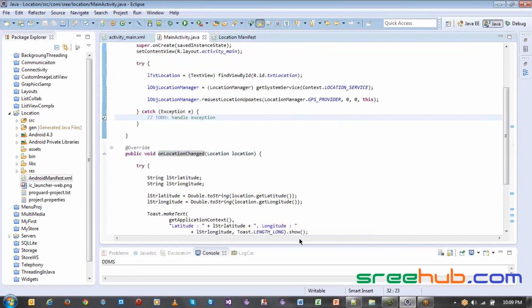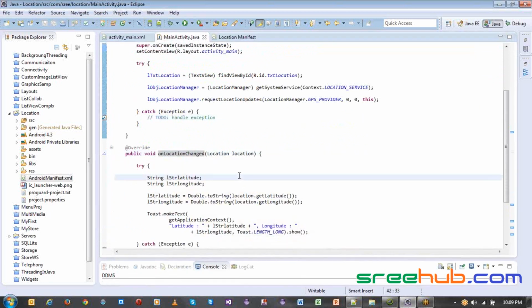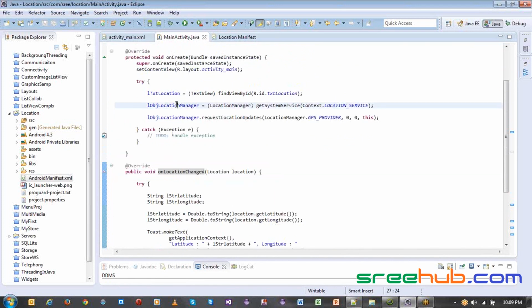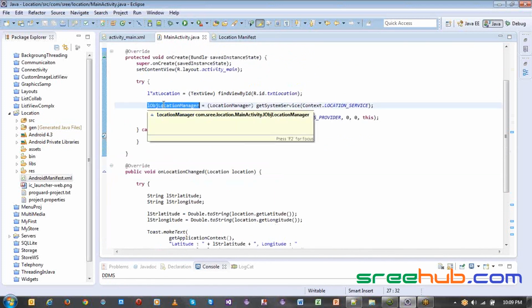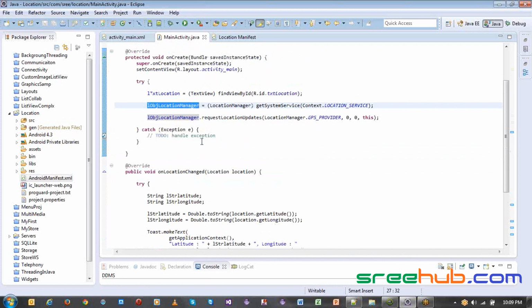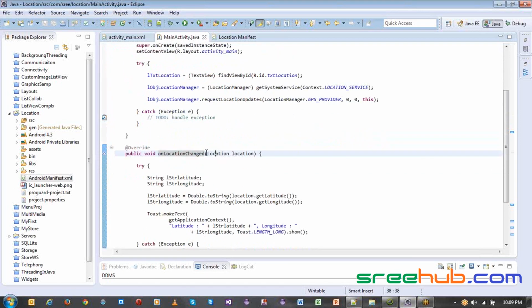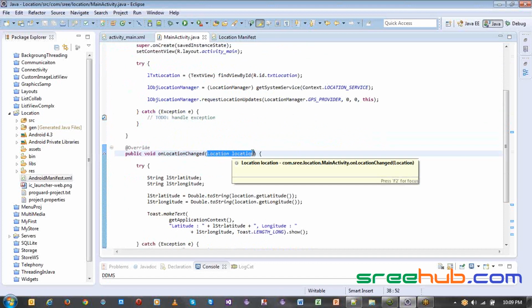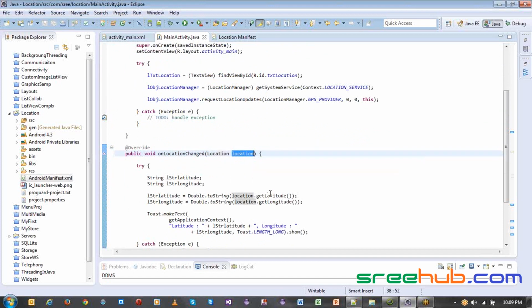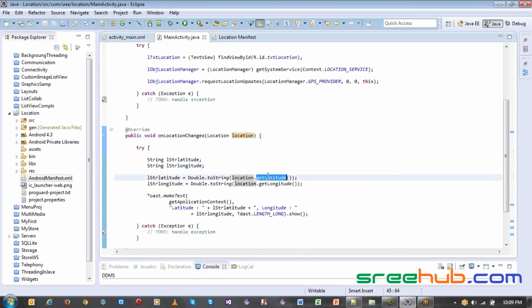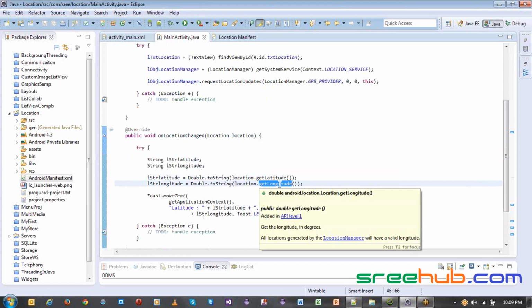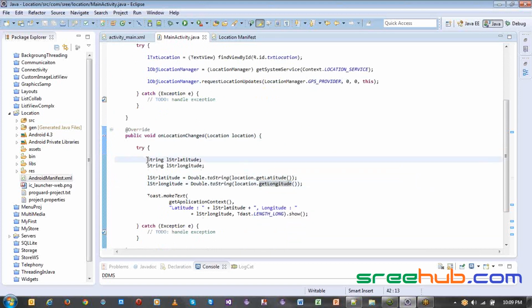Now here you can see I am calculating the longitude and latitude. Whenever you move here and there, you are already using location manager, which is an actual pointer pointing to the Android API. Whenever you move, the listener's event will be triggered, which will give you the location class object. In this location class object, you have two internal methods called get latitude and get longitude. Continuously, as you move on, these things will be changing.